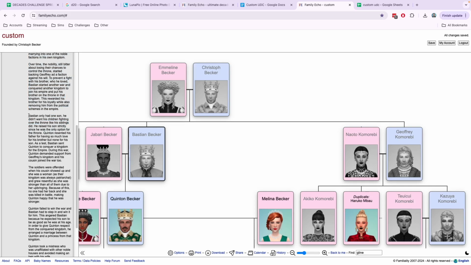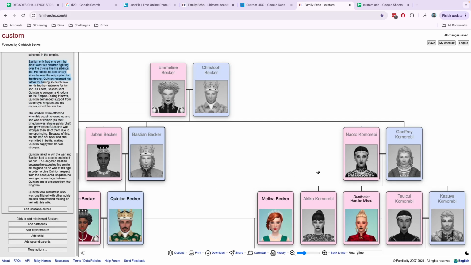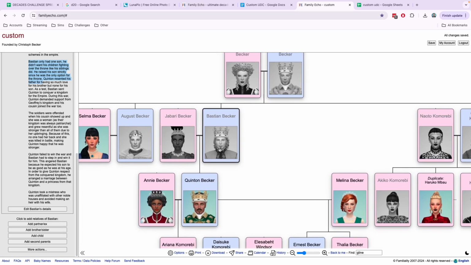Now, we're going to separate into two stories because each king gets the full story of what's going on in that kingdom until they die, because I didn't want to have to jump around. So we're going to start over here. Bastion only had one son, Quentyn. He did not want his children fighting over the throne like him and his siblings, so he decided to only have one son. And again, if he had a daughter, it wouldn't have mattered because women can't inherit the throne here.